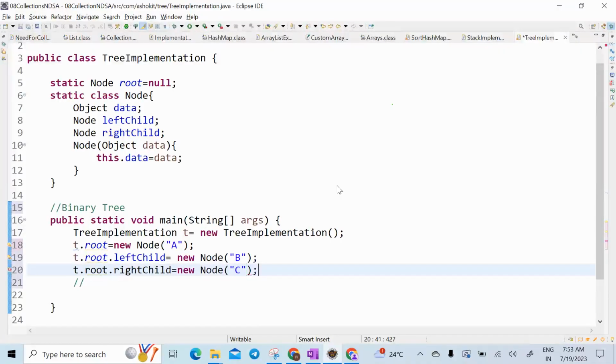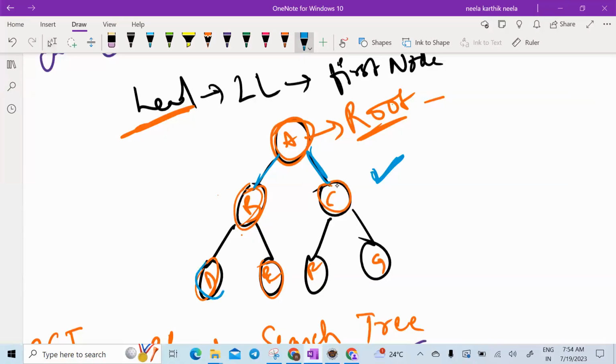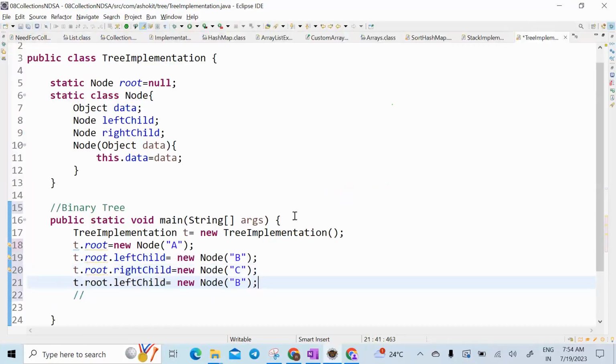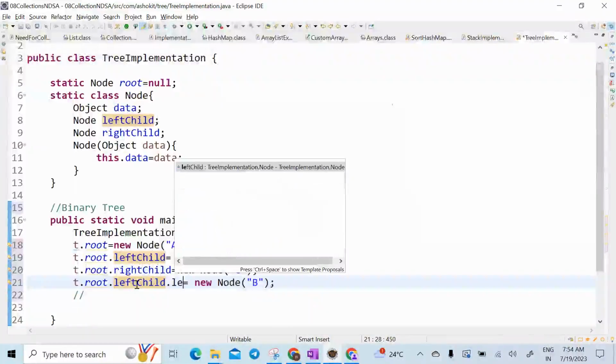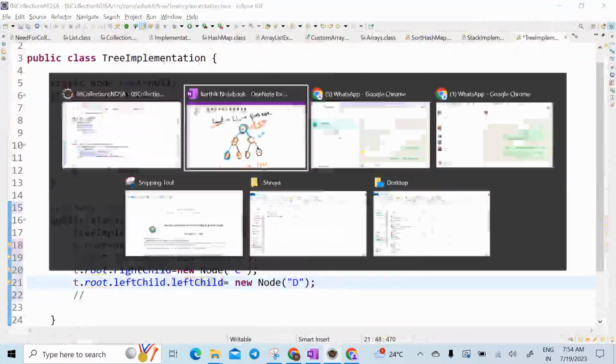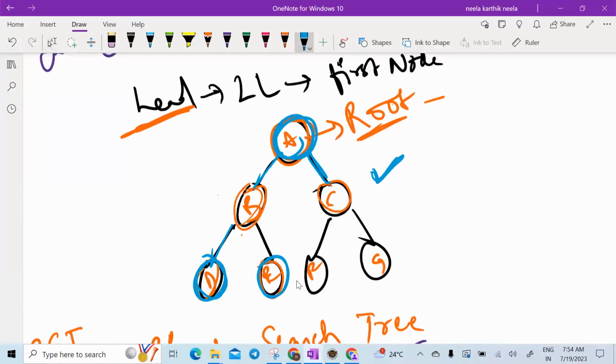Done. Now how can I represent this? Can I say I'll start with here root dot left, correct? Root dot left child, correct? Equal to what is that variable? D. Now what will this become? Right child. Root dot left dot right, dot right, correct? Yes.